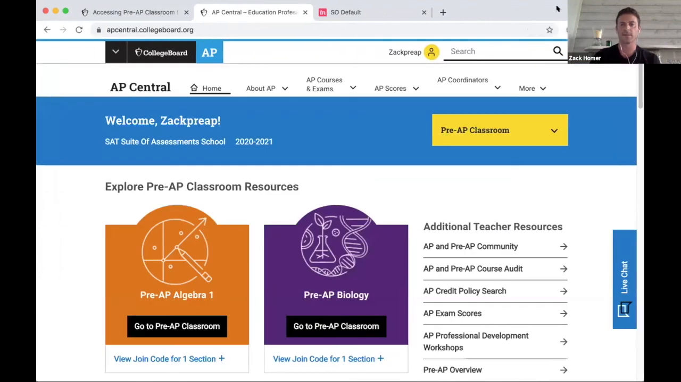Great. So this is our landing page. It's called AP Central, you see here at the top left. This can be thought of as the central hub and landing page that will allow us to, A, get into Pre-AP Classroom, and B, provide us with some additional resources as well as creating our sections. So I'll walk us through the page a little bit here.